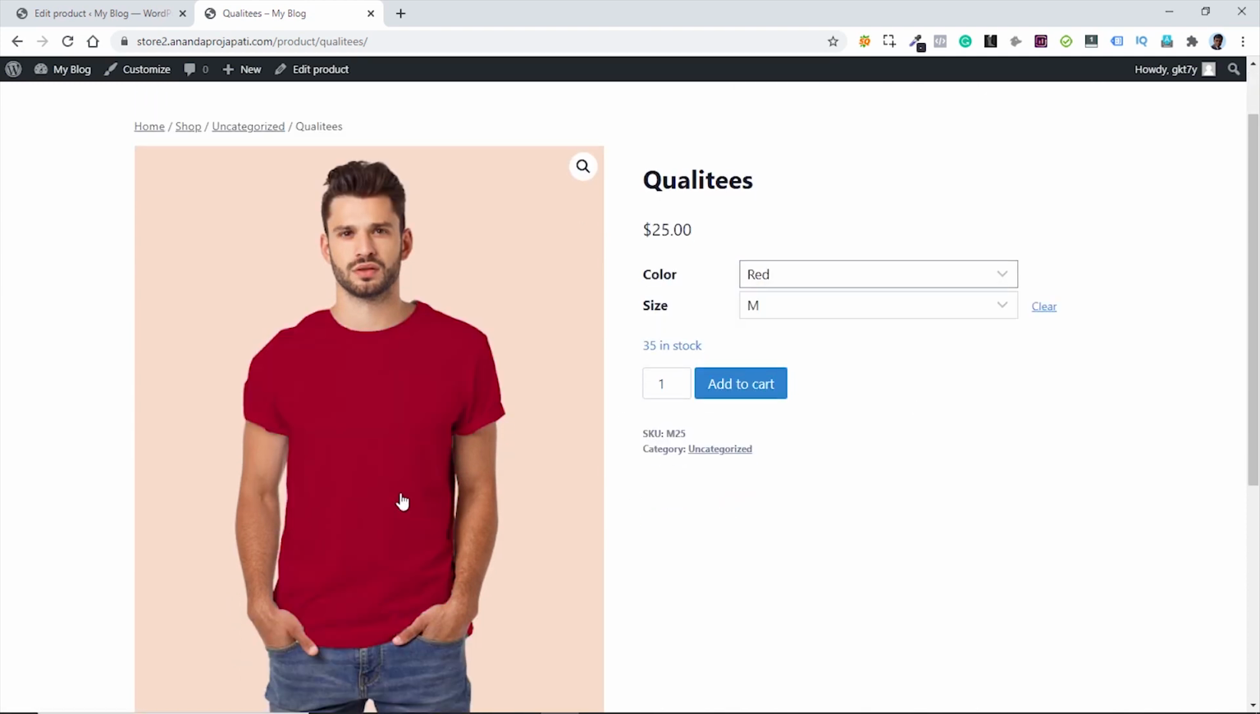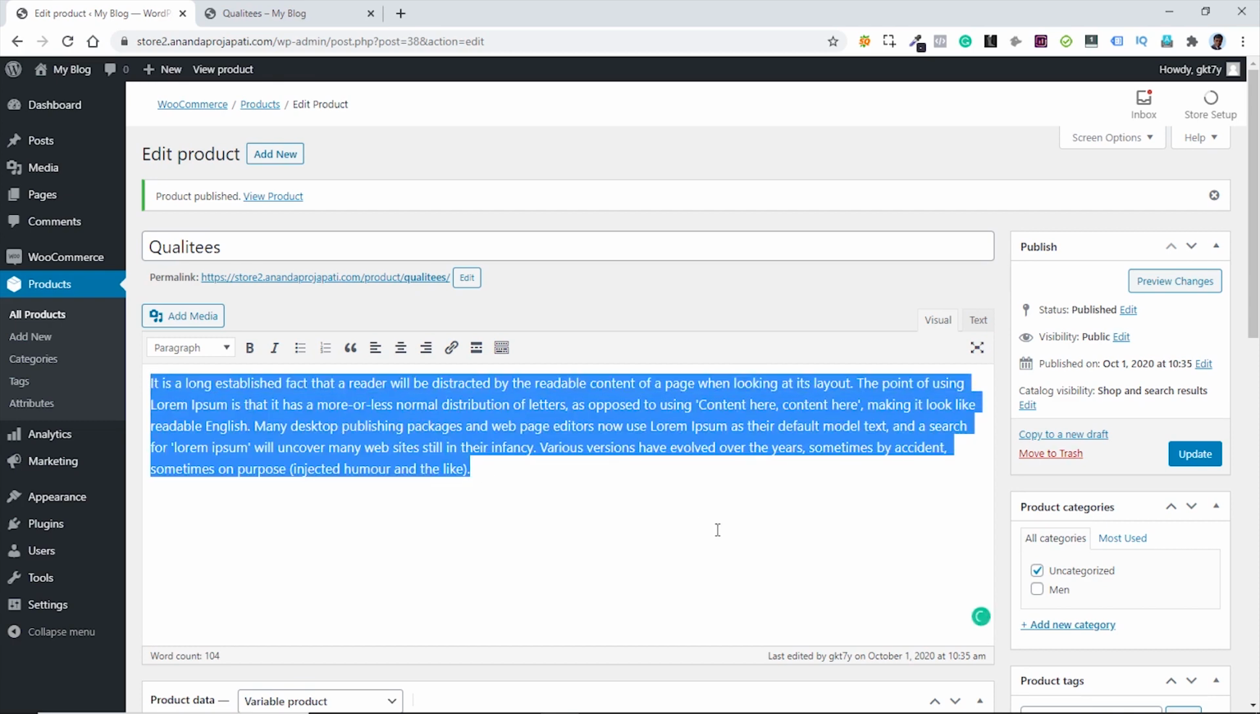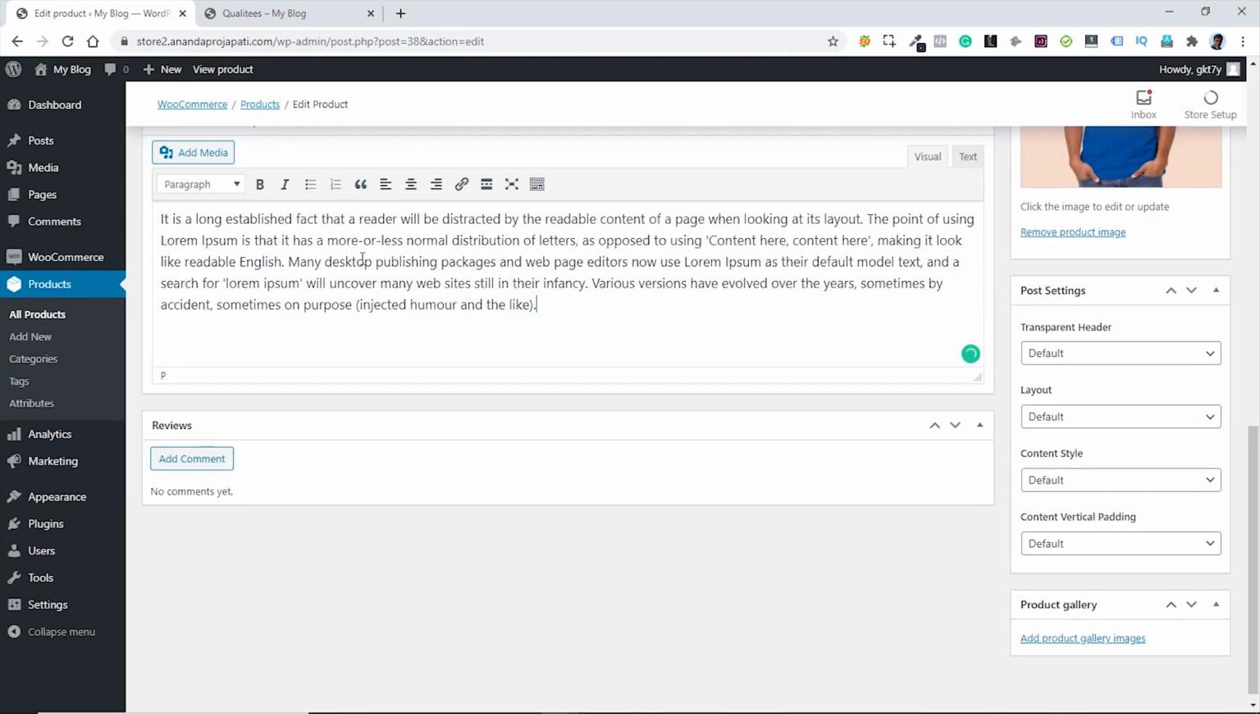We'll make it look beautiful later on. Instead of these drop downs, we'll have beautiful buttons. Now let me add a small description over here. Let's copy this text. Let's paste it.